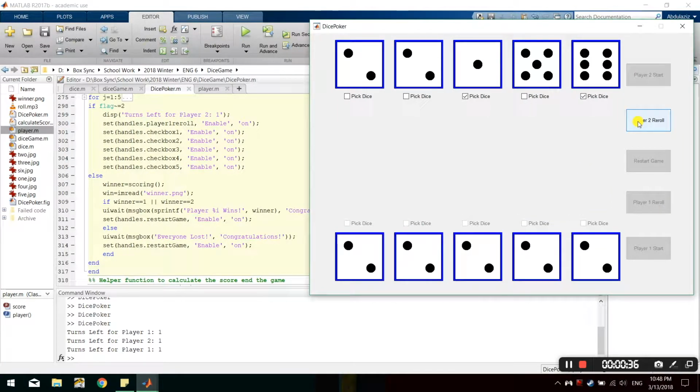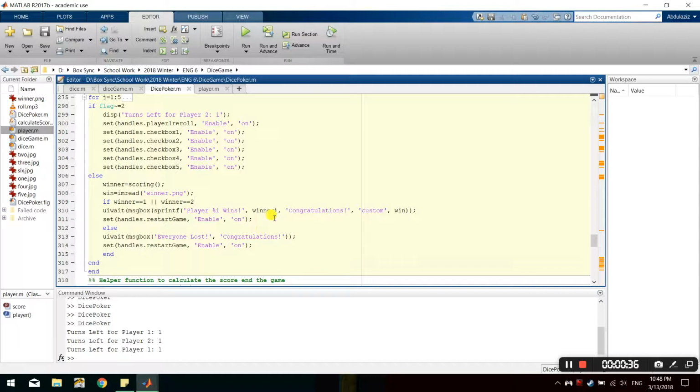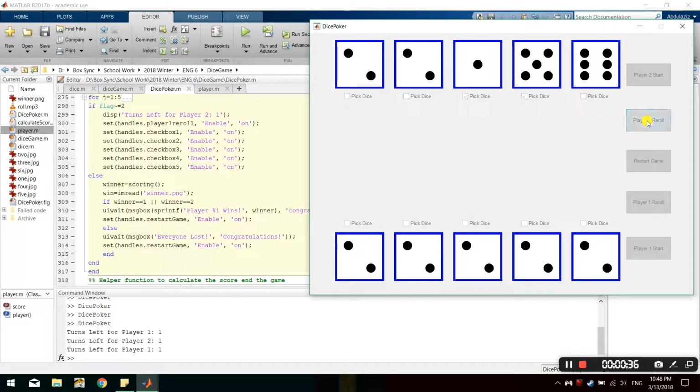And finally, it is player 2's final turn, and seeing how he doesn't have a chance anymore, we'll just reroll anything, I guess. Press the button, and it'll run through this code, where it'll score the game, decide the winner, and display the appropriate message. And we can see that player 1 wins. We can then press this button to restart the game.